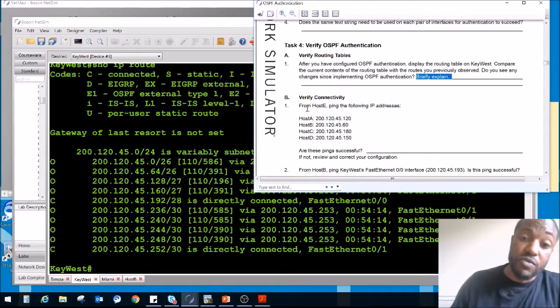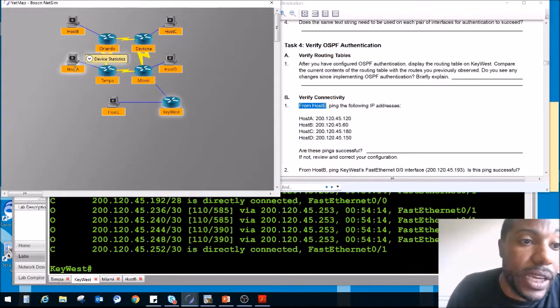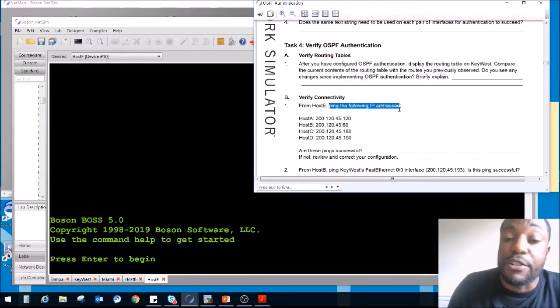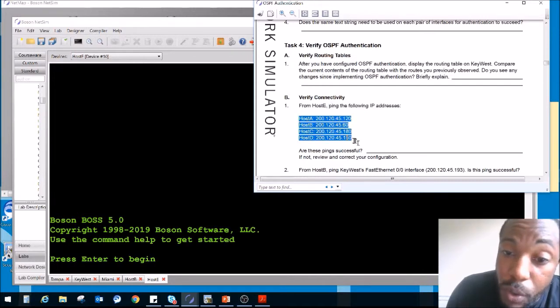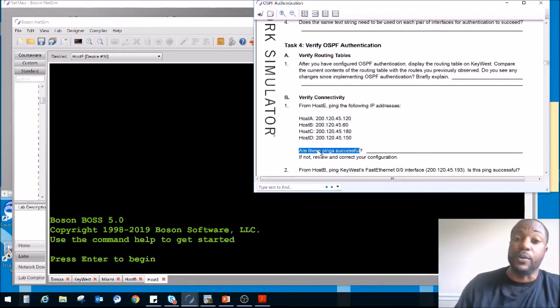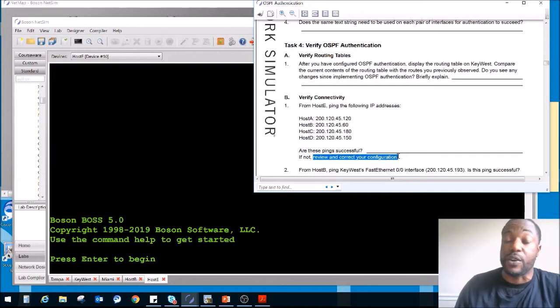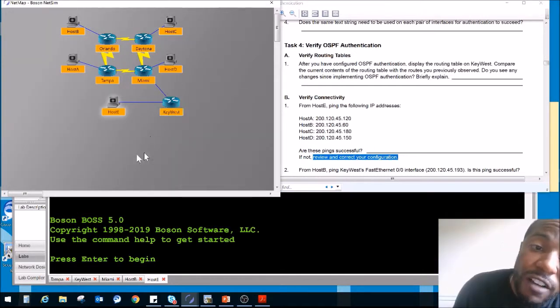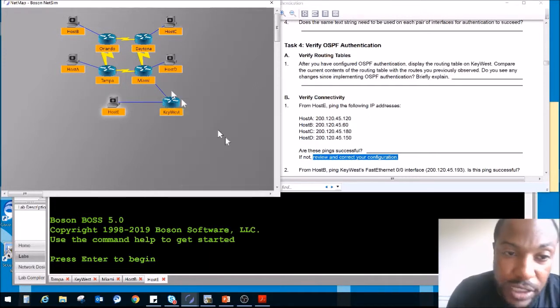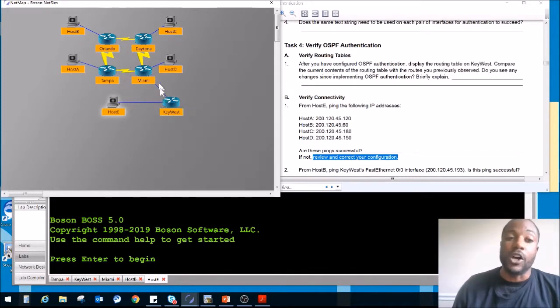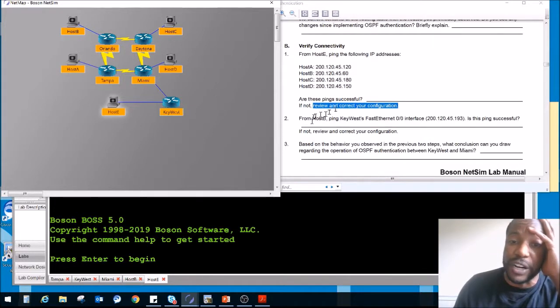Verify connectivity from host E. Host E is right here. Ping the following IP addresses. I'm not going to do that, but they will all work, I believe. Are these pings successful? If not, review and correct your configuration. So basically, we have an OSPF neighborship here, and we want host E to ping all these other hosts, which will work because we established OSPF neighborship there. I'm not going to sit here and ping every one of these hosts.